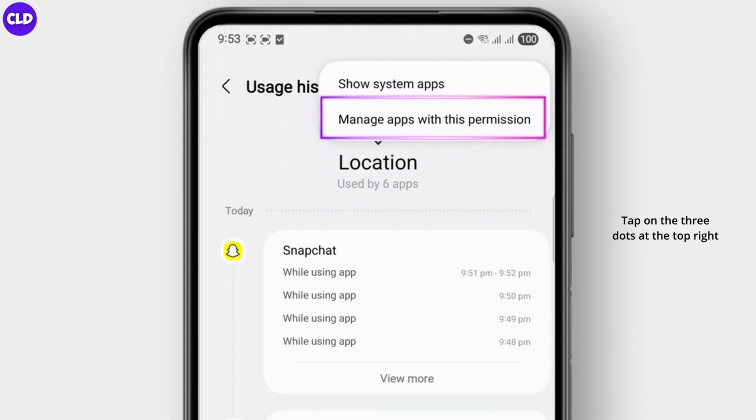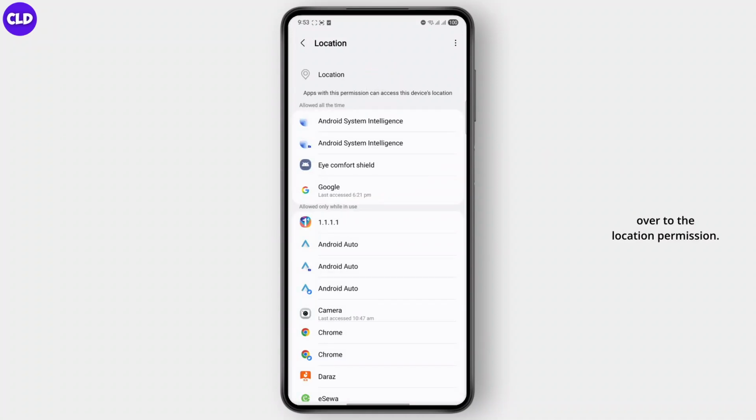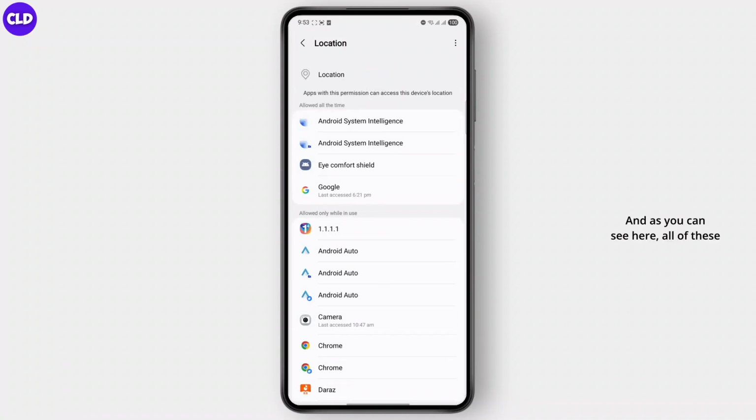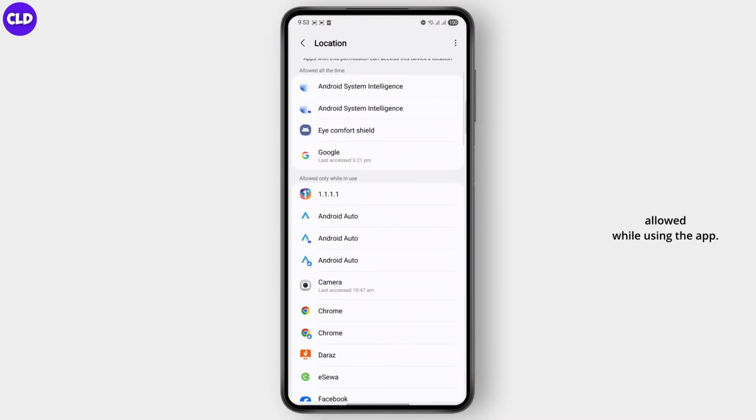Tap on the three dots at the top right and then tap on this. Once you have done that, you'll get over to the location permission. And as you can see here, all of these apps are allowed all the time, and these other apps are allowed while using the app.